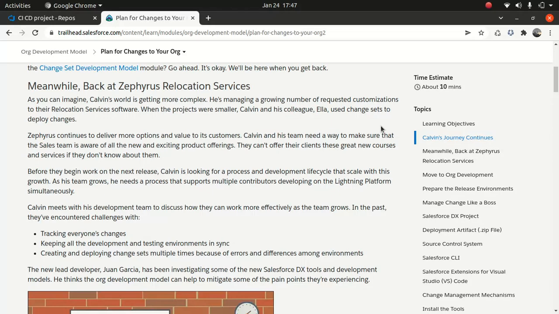DevOps in Salesforce plays a very important role. So this is where an org-based deployment comes into the picture. As an app builder, you don't really have to know it in detail, but just an overview, just to have an idea. So the first thing first, we need to have a source control system. Why do we need a source control system?